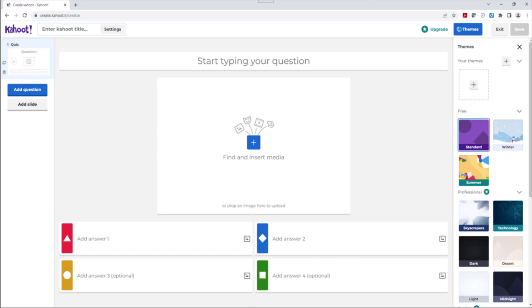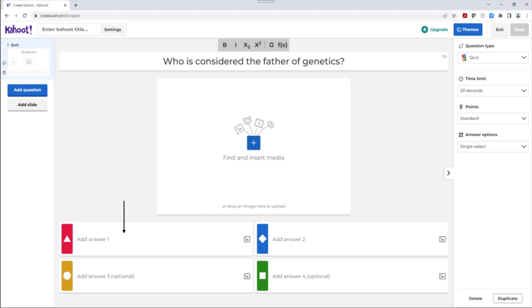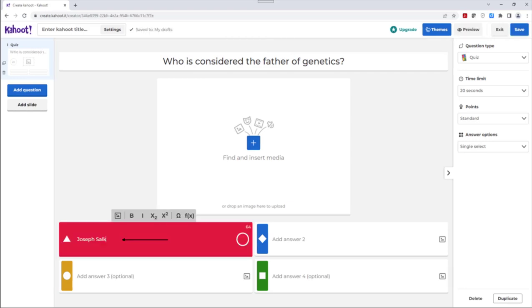Next, we'll need to type in a question in the question text box. Now that we have a question, we can begin entering answer choices by typing in the answer text box. We've entered our first answer choice, so now we can add up to 3 additional answer choices. Each answer choice will need to be typed in a separate text box.